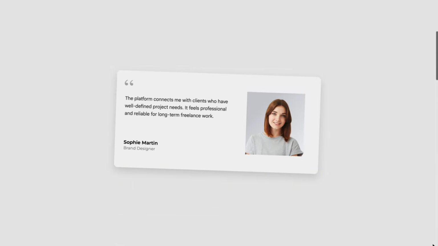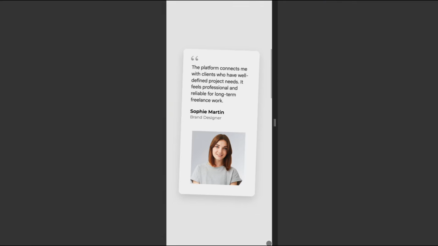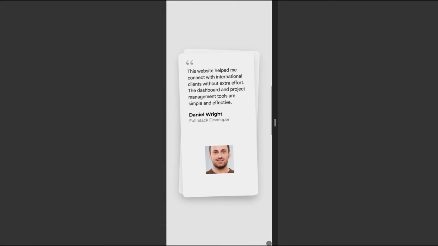Each card stacks on top of the previous one as we scroll down. The images are also revealed with a clip path animation. We use GSAP and ScrollTrigger to control all animations. The design is also responsive and works well on all screen sizes. Let's get started.